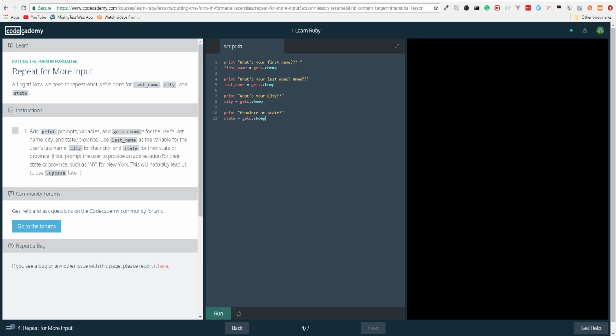what's it say? A variable for the user's last name, city, and state for the state or province. Hint, prompt the user to provide an abbreviation for the state or province, such as NY for New York. This will naturally lead us to use the uppercase letter. Province, state, abbreviation, sure, whatever.